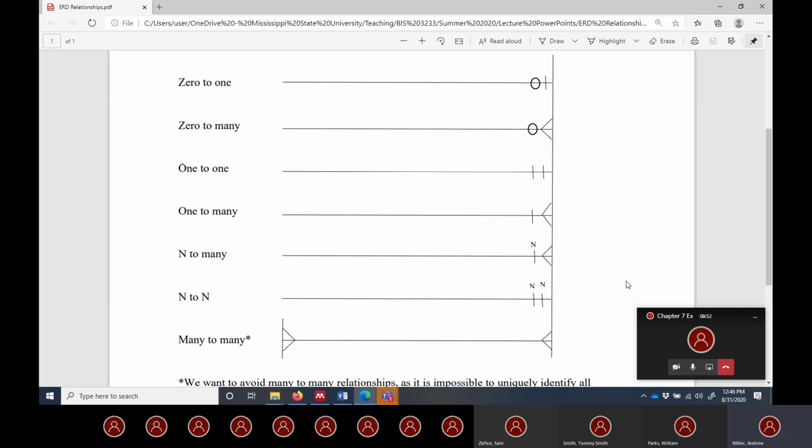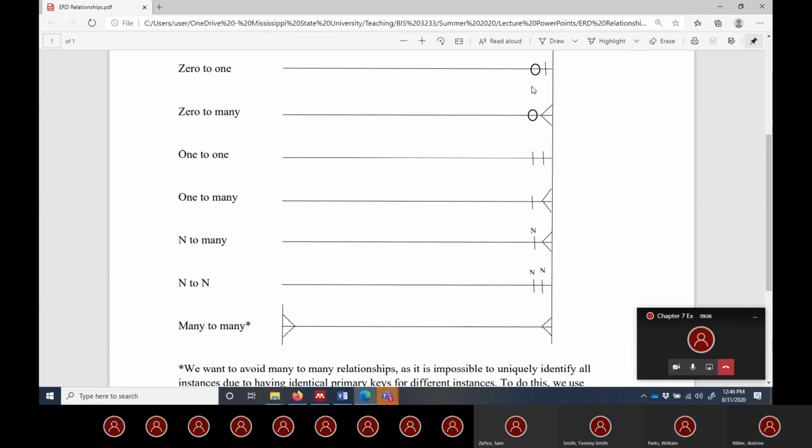At the top, we have 0 to 1. So this relationship right here means that it's optional to have any occurrence of it, but there can only be one instance for a given relationship. So that's all this is representing.